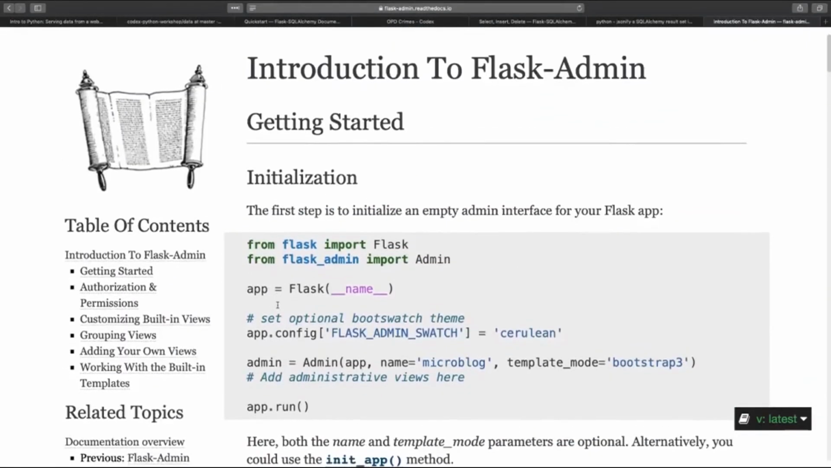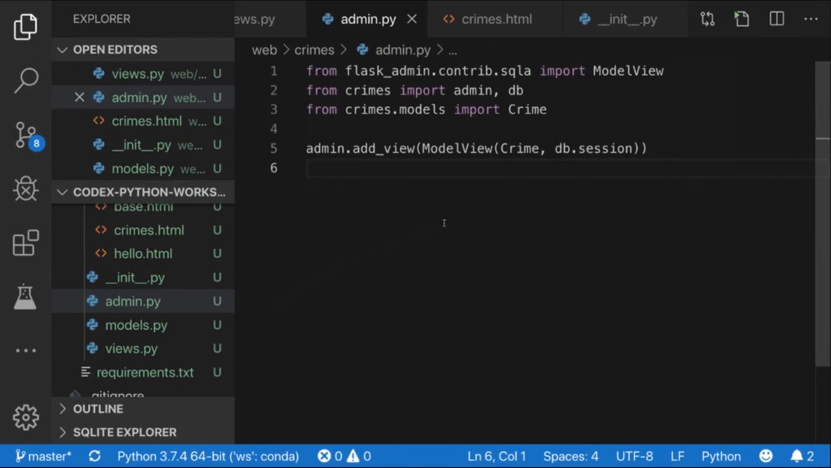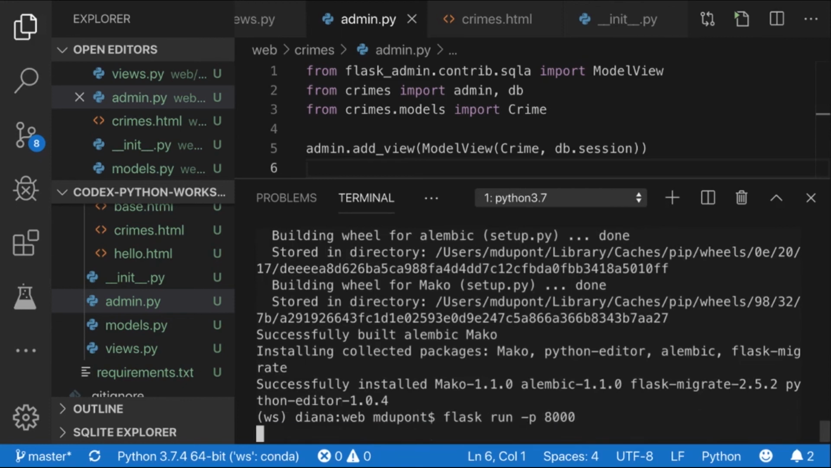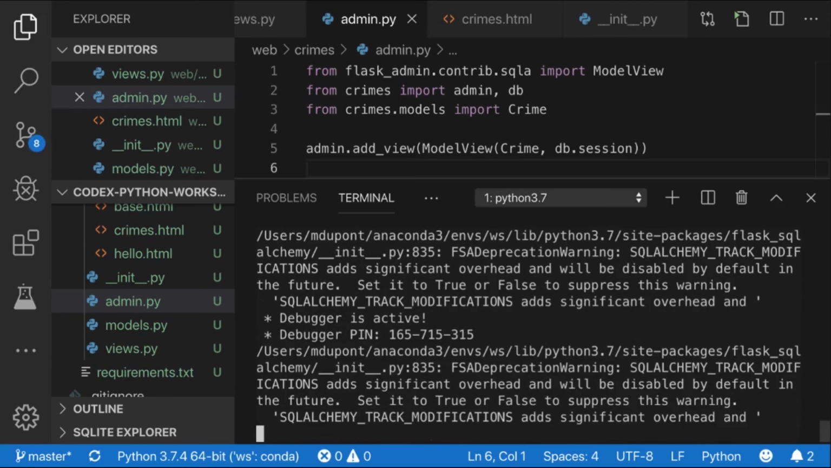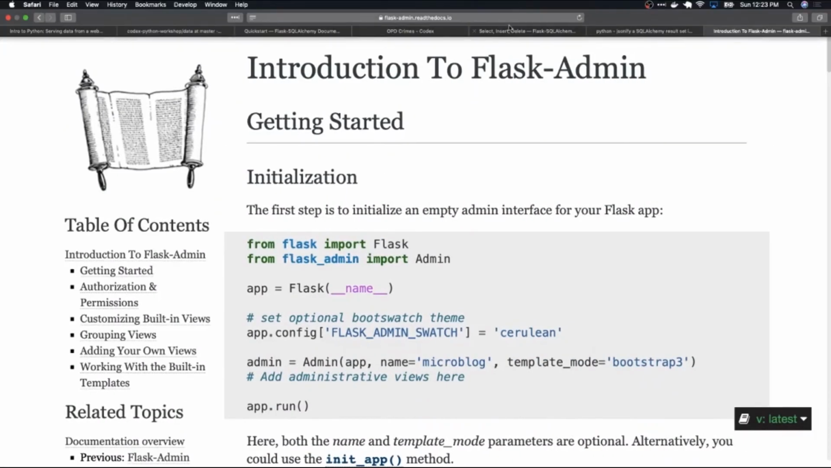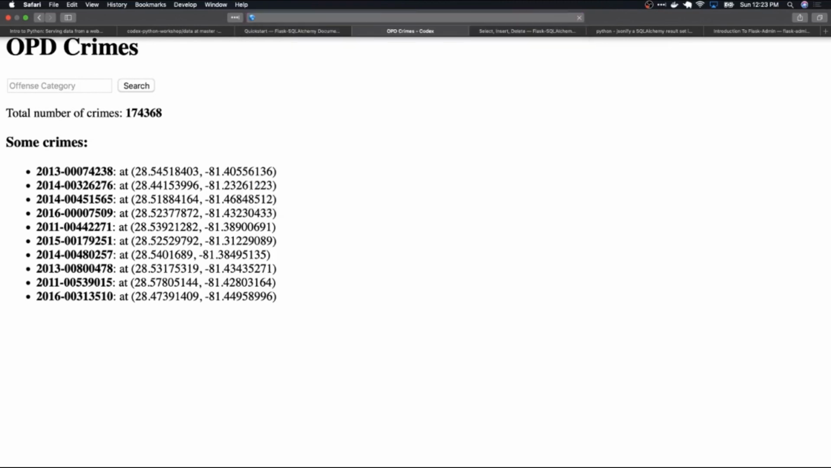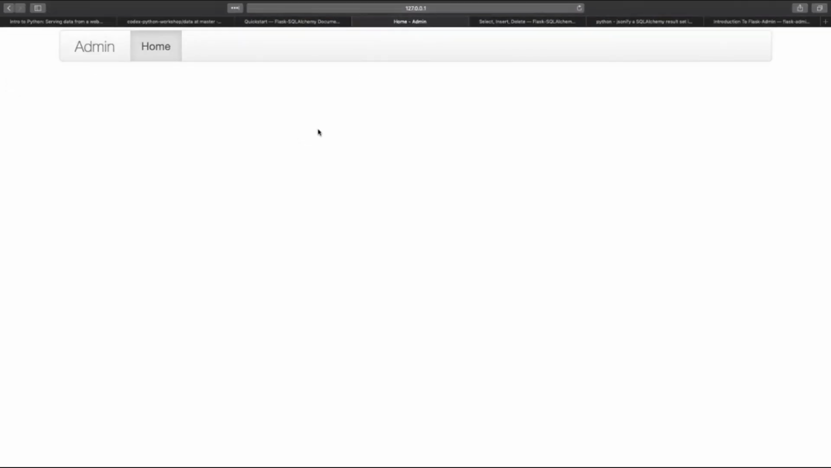Basic auth, but we're not doing that. Please set up auth if you have an admin portal in production. But we should be ready to go, and by default it puts it at /admin. That is also configurable, but if we just rerun this app as is, it should run. Okay. And then if we go to localhost /admin, we have an admin portal.